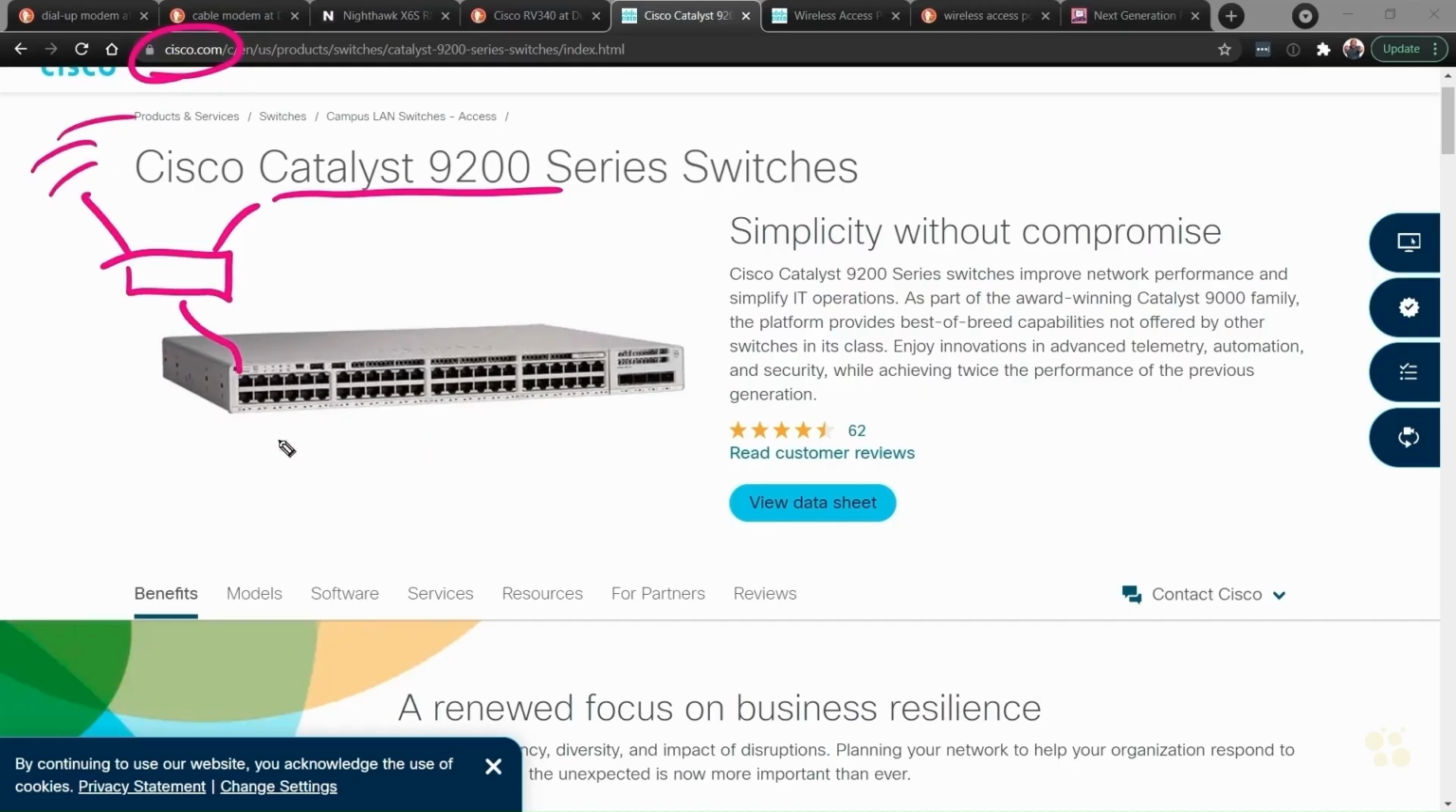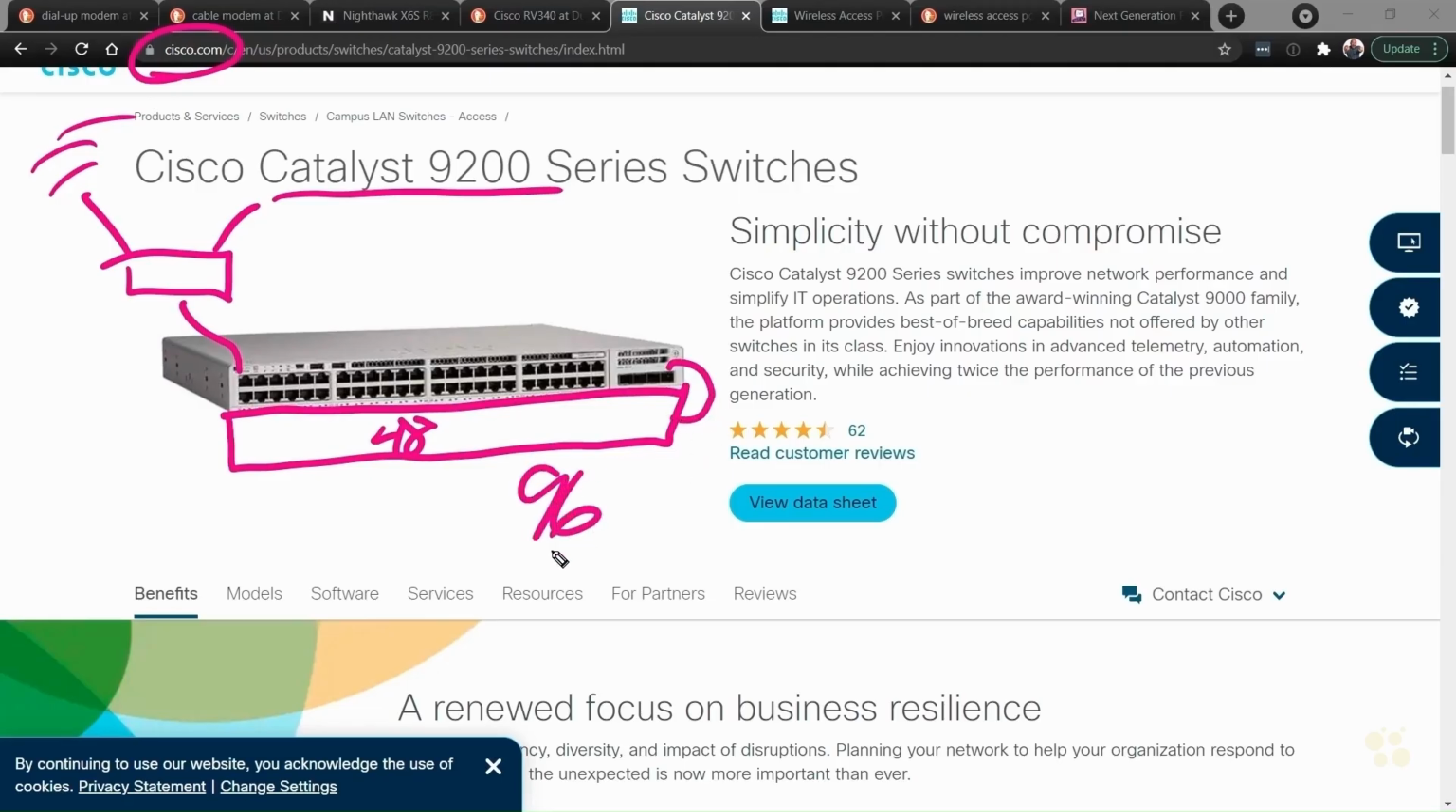And if 48's not enough, I can just stack that on top of another one and just duplicate this and have another 48-port switch underneath here. And then I can kind of connect these two together, and now I have 96. And if that's not enough, you just keep on going and adding more switches. And it must be good. Look, it's got 4.5 stars.